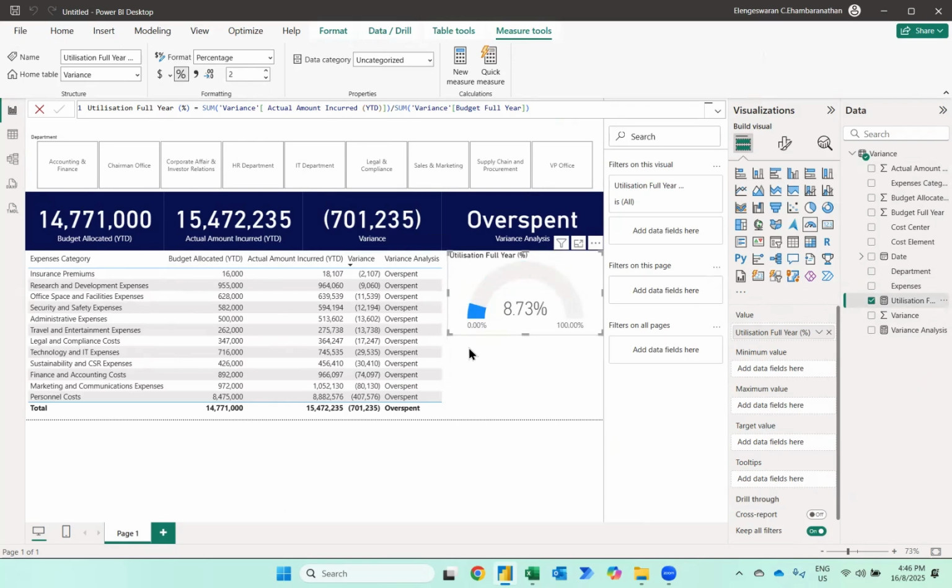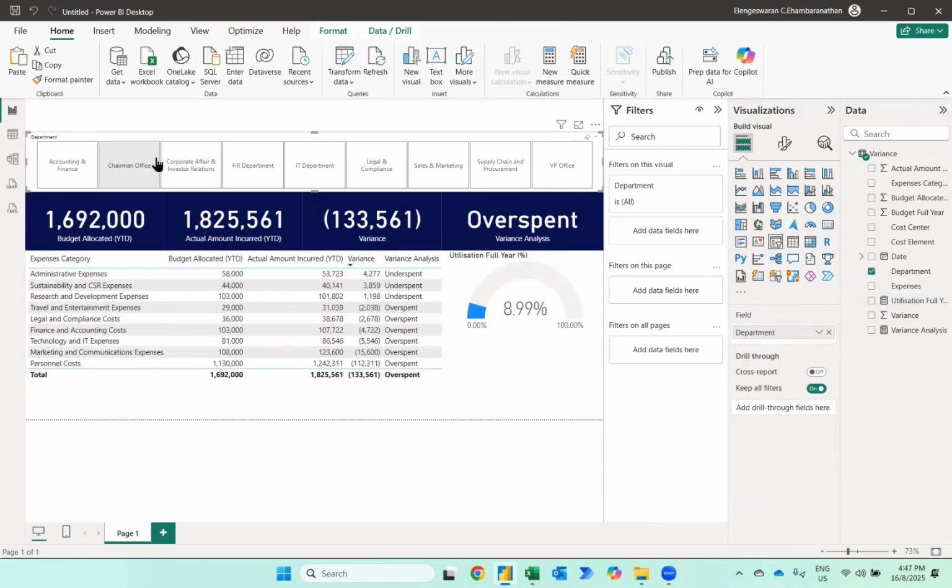So from here, we can see how much of the full year budget has been utilized. What we can understand is that for the first month, about 8% or 9% of the budget has been utilized. 8% means, in 1 year we have 12 months, so 12 times 8, we can get about 96%, which will be utilized in the full year. So we can actually understand by department how it works.